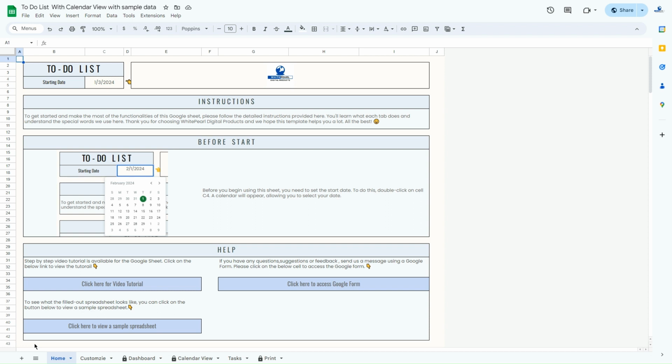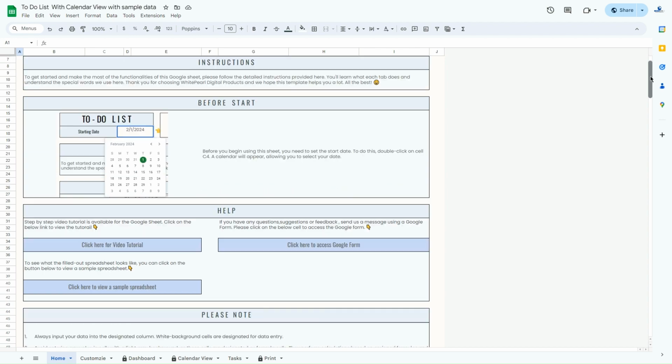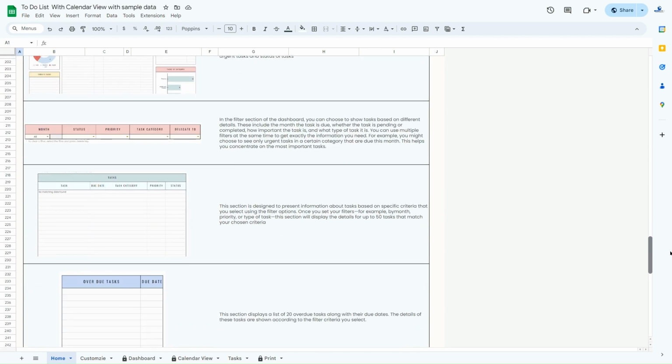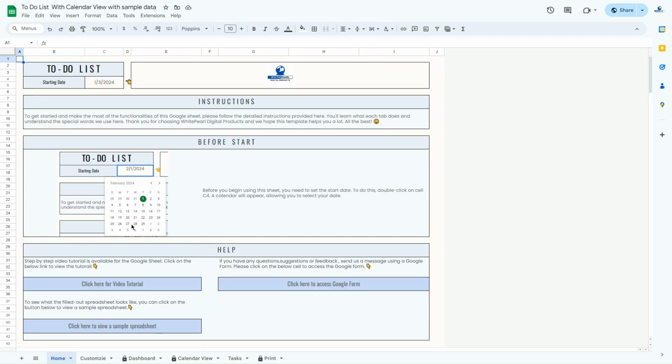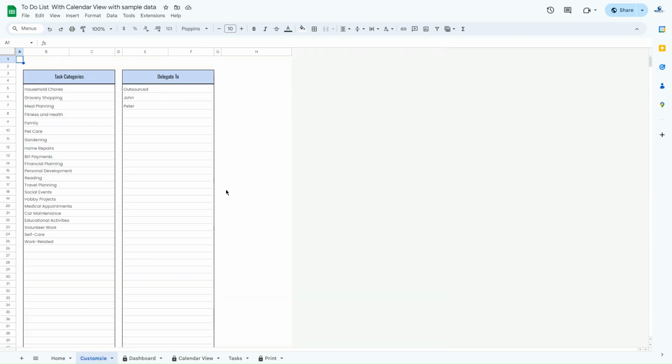The to-do list Google Sheet comes with 6 tabs. First, we have the Home tab. This is where you'll find detailed instructions on how to use the sheet effectively. Next, we have the Customize tab. Here, you can define custom categories for your tasks to keep everything organized.